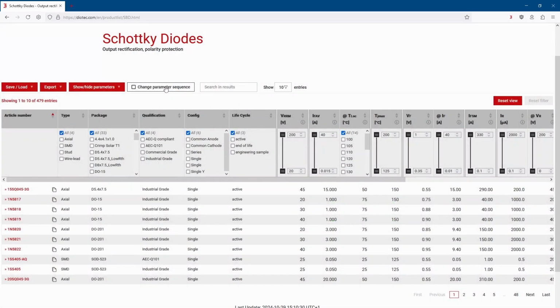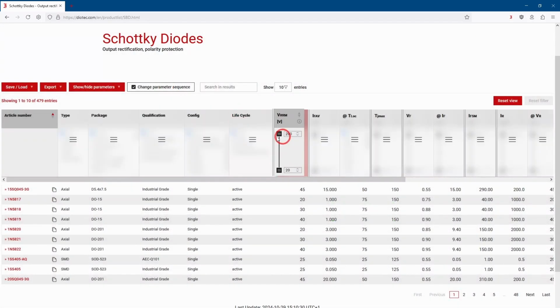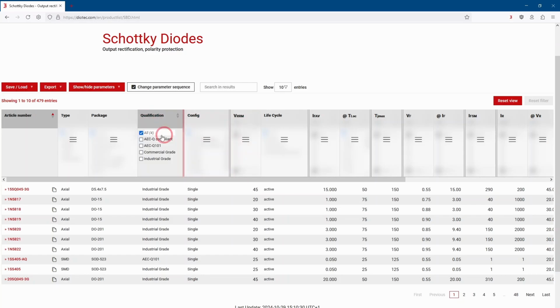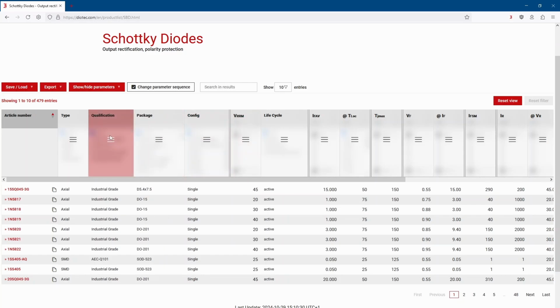You can change the sequence of every single parameter according to your preferences by checking the Change Parameter Sequence box and use drag and drop to reorganize the layout.